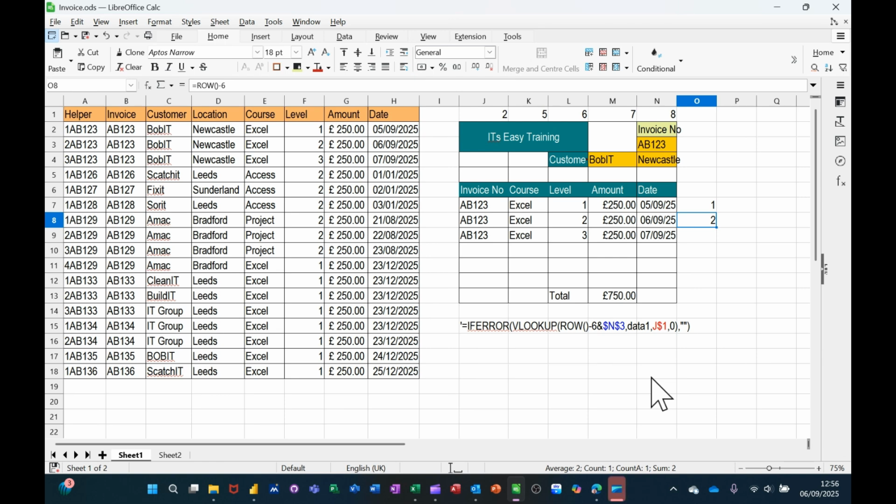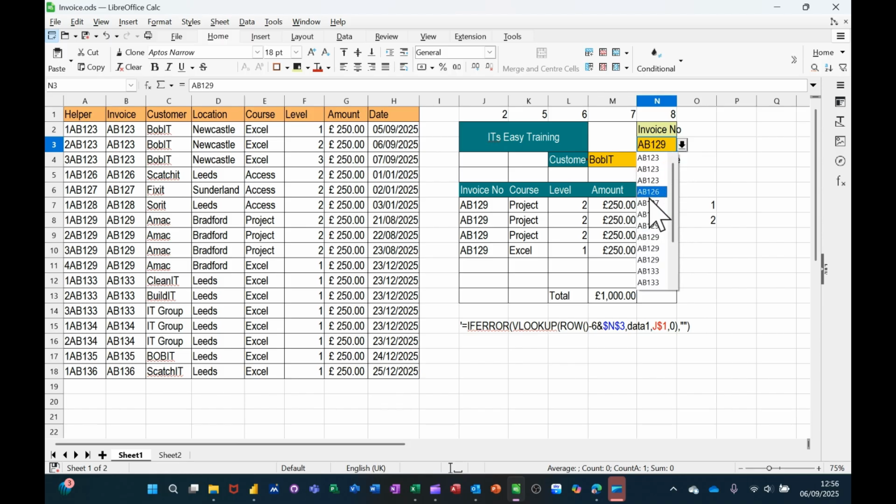In this module, I want to show you how you can create an invoice sheet that will bring back multiple rows of items like this one here. Same invoice, multiple courses. If I select a different invoice from this list at the top, whatever I select, it will bring in either one or multiple items depending on which one I select. So there's just one item there.